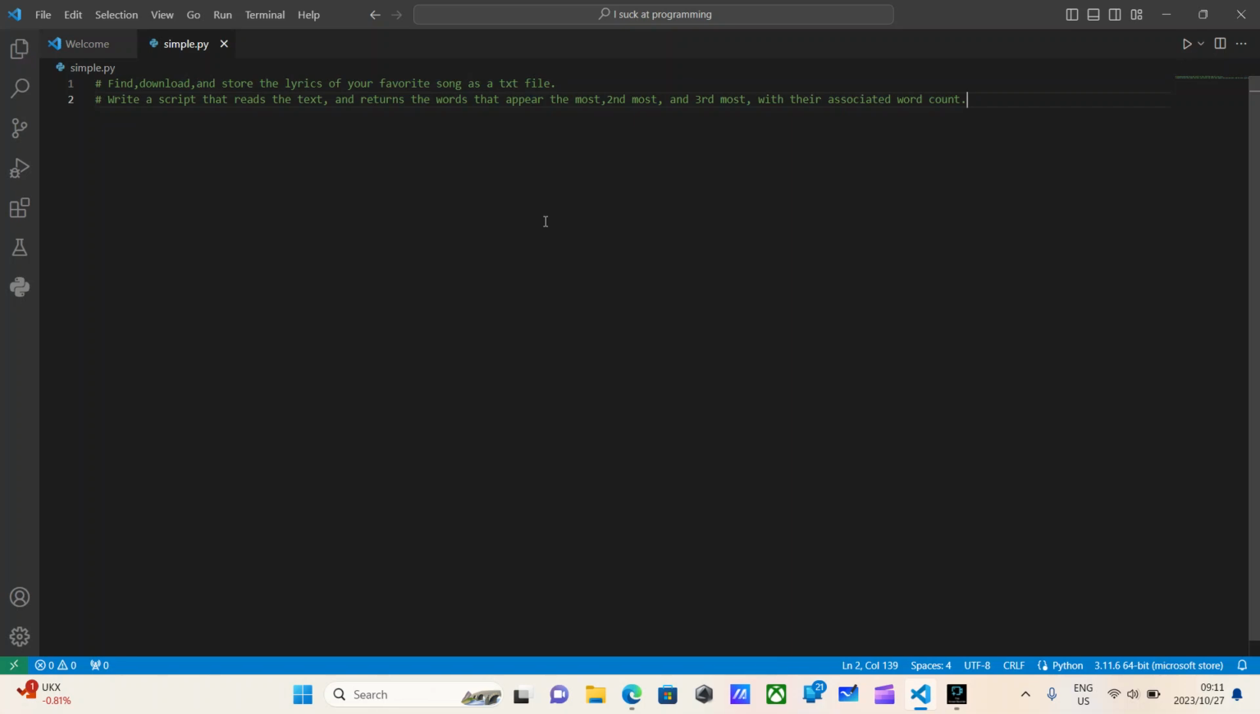So, you are to find, download, and store the lyrics of your favorite song as a text file. Then write a script that reads the text and returns the words that appear the most, second most, and third most, with their associated word count. And then after that, you are to store the results in another text file.